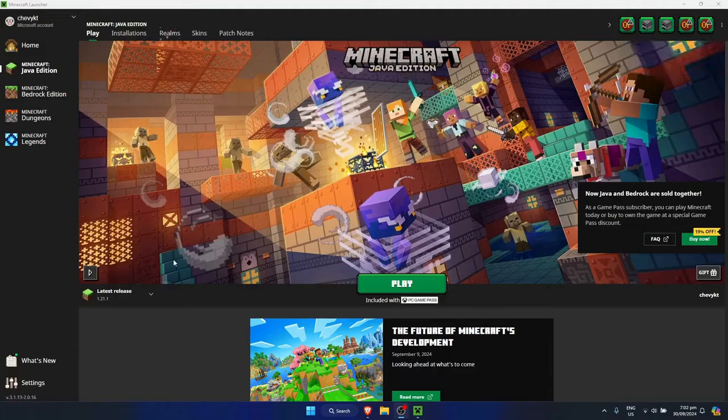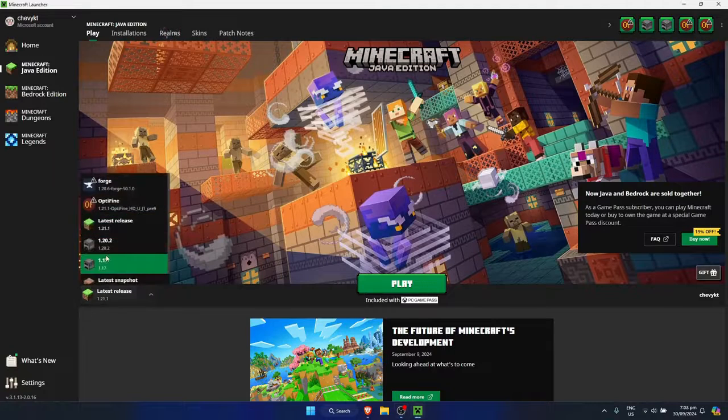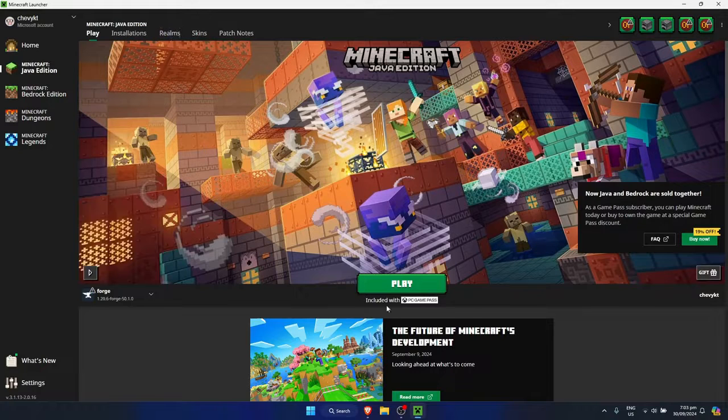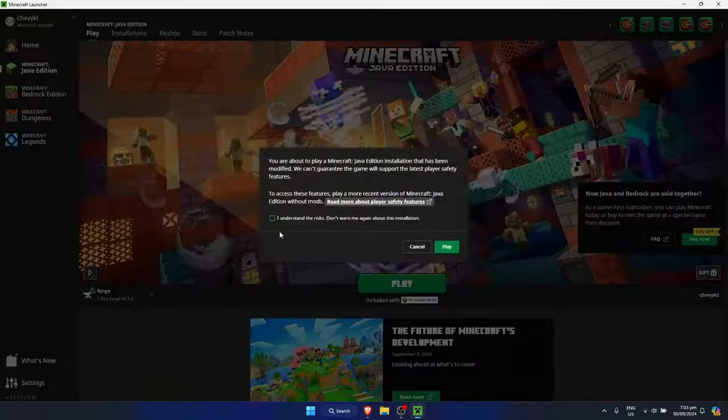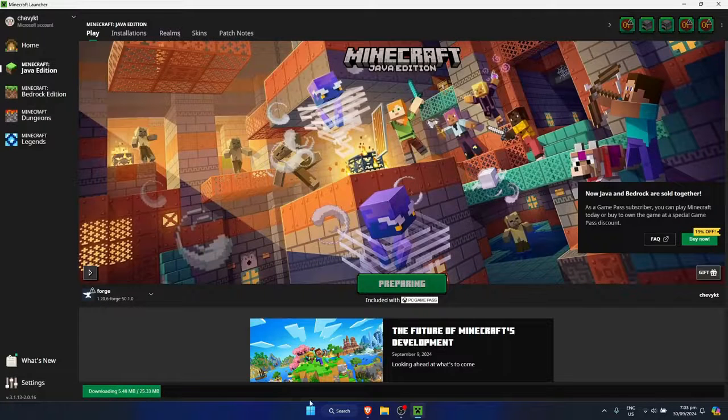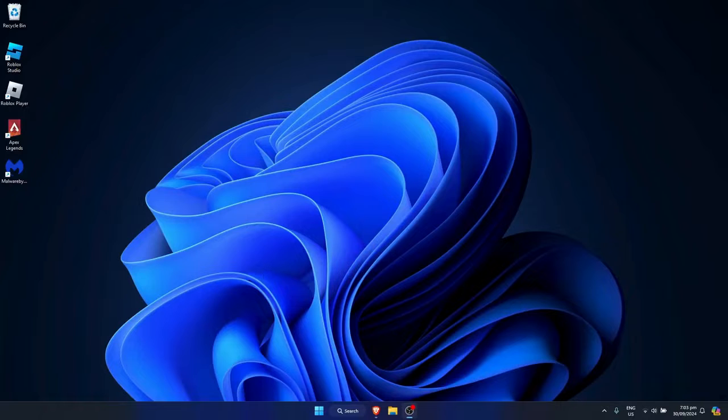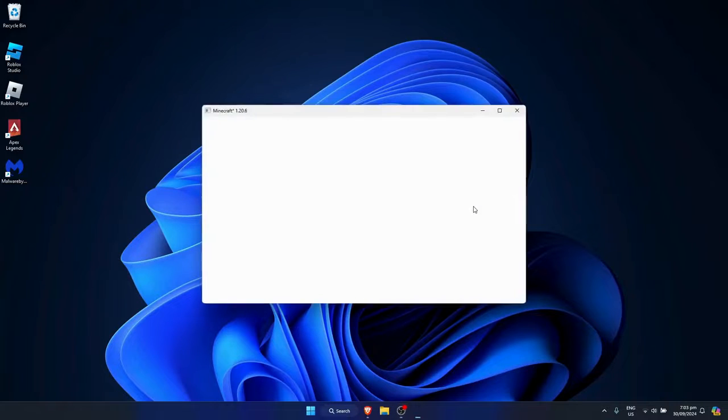Now once your Minecraft launcher is opened up, just simply click on the left side right here on Java. Then just simply click on Forge or the version of Forge right there. Then click on play and just agree to this. Then click on play again and wait for it to install. So it's downloading right now. Now it's done. You simply need to wait for it to open up.